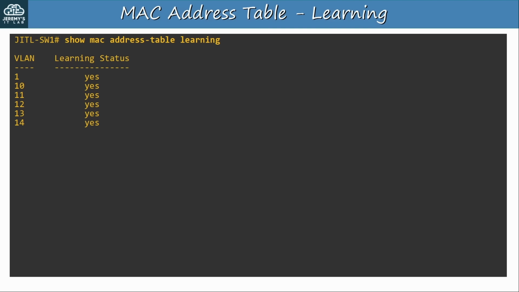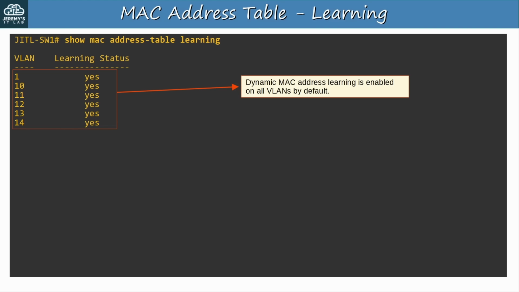Another interesting thing is that you can actually disable dynamic MAC address learning entirely. Show mac address-table learning shows us the status of dynamic MAC address learning per VLAN. As you can see, it's enabled on all VLANs by default. These VLANs shown here are the VLANs that currently exist on my switch.